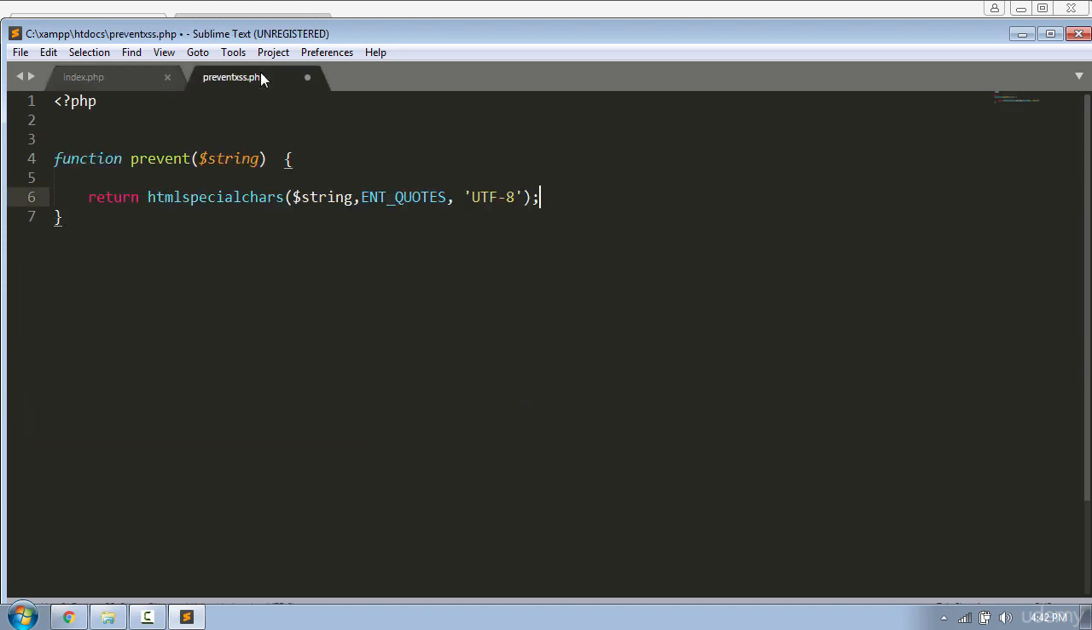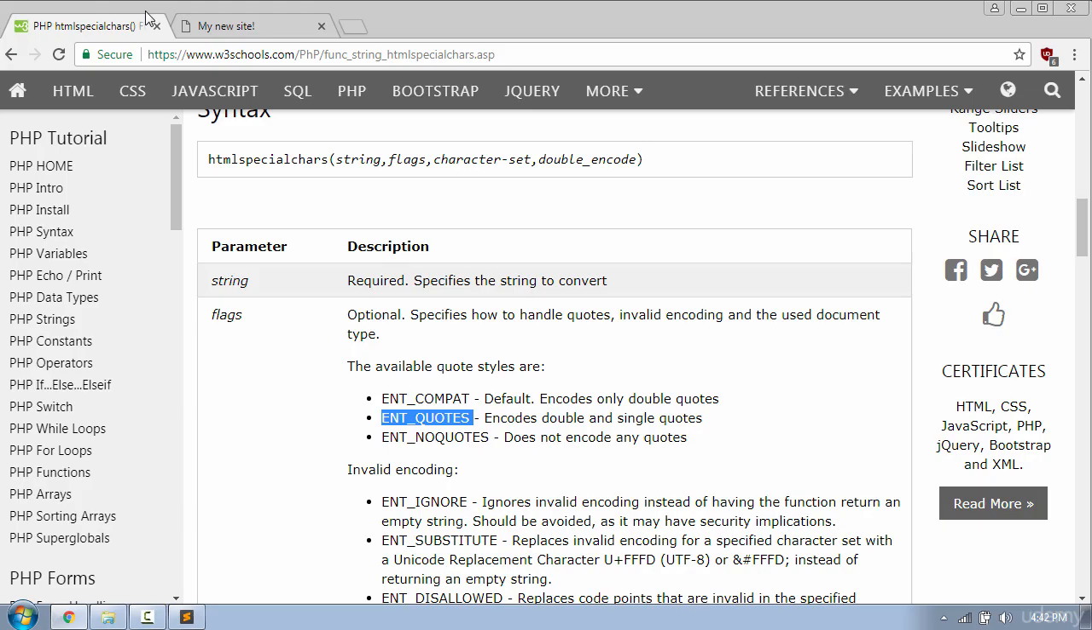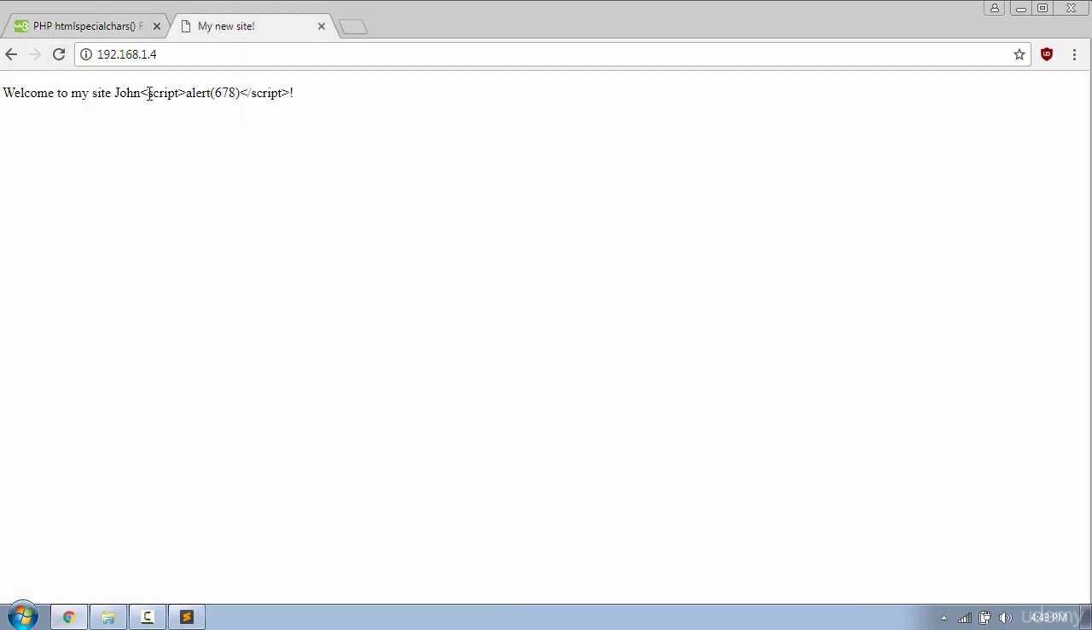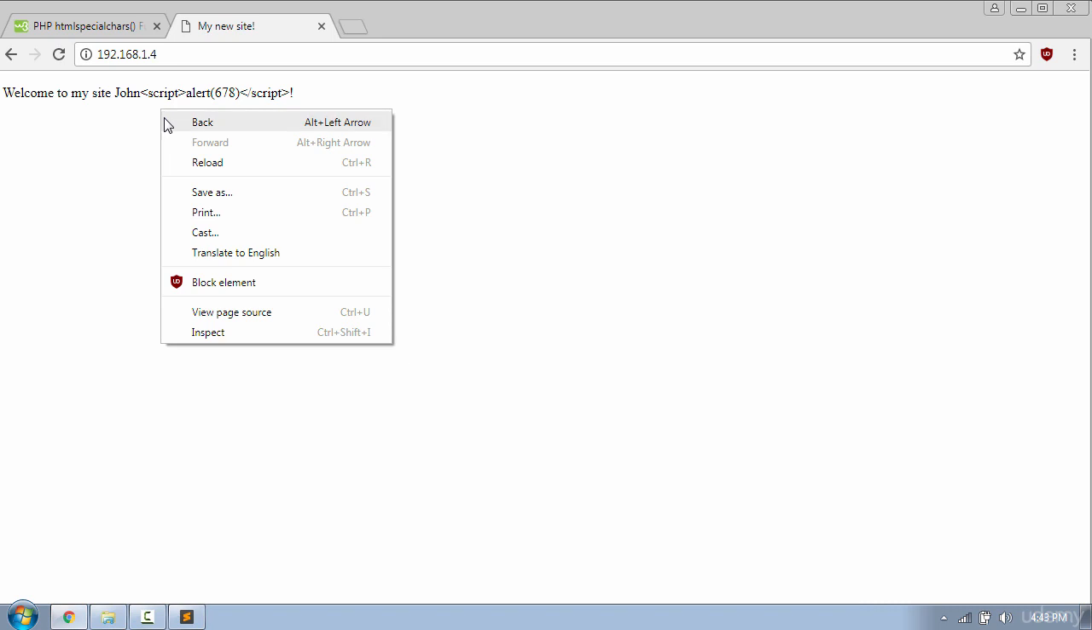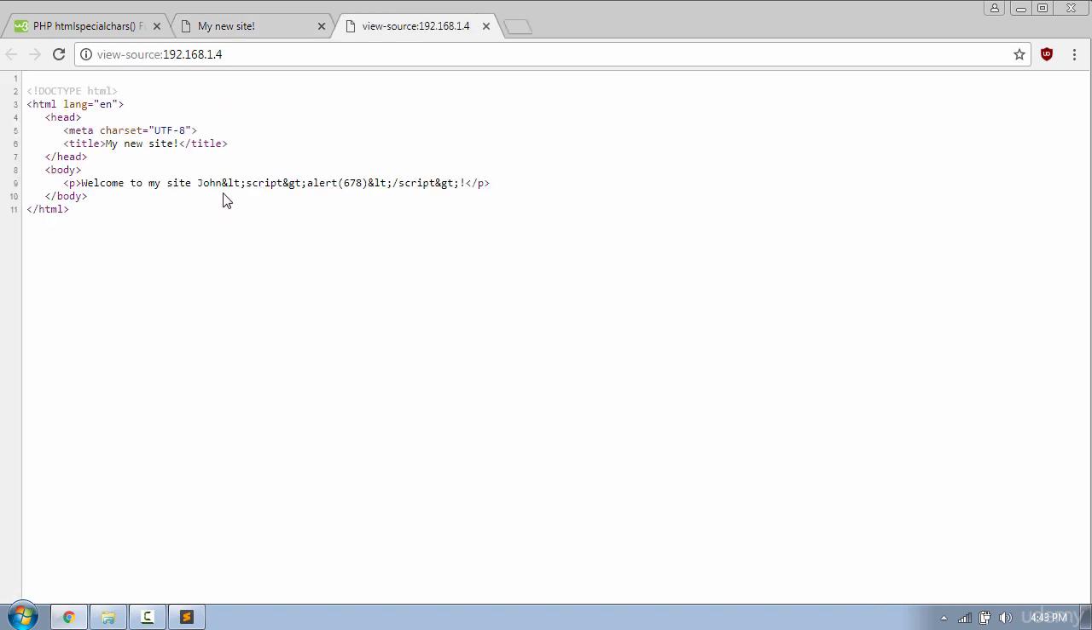Okay, so save the files and let's try to reload the page. As you can see, the JavaScript code is not working anymore because the function has converted the special characters like greater than, less than to HTML entities. To understand better, use right click and select view page source. And here you can see the script with the converted characters like less than and greater than.